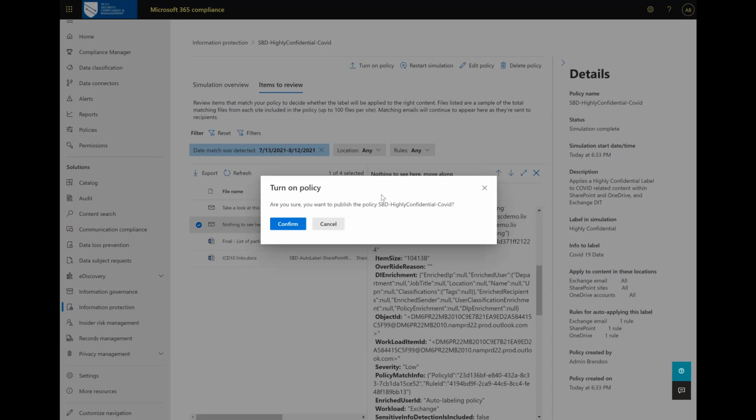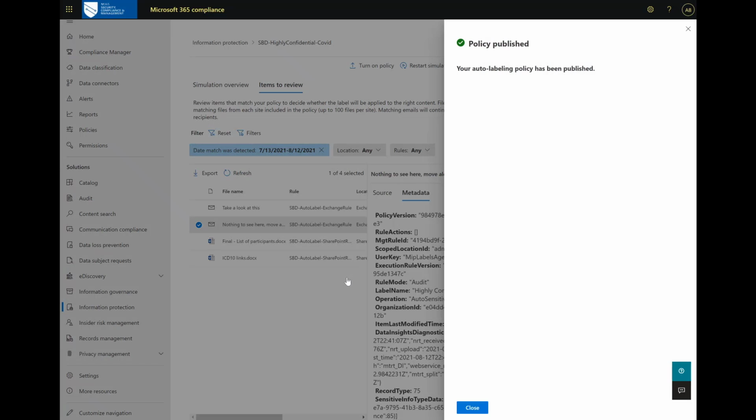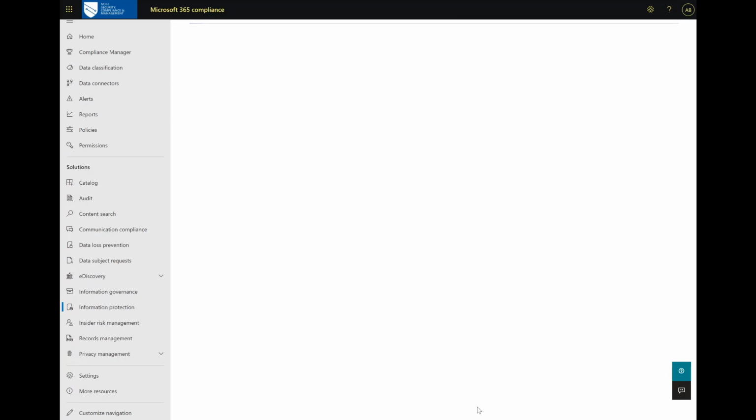It's going to give you a warning like, hey, are you sure you want to turn on this policy? Again, remember, we're publishing a label that will enable encryption. So we need to be really careful about turning this particular type of policy on. So I'm going to go ahead and click confirm because I've reviewed the documents that we've detected, and I know that this is accurate and it's as we configured it. Once we click confirm, it's going to publish the policy, and then we'll get a little status message indicating that the policy was published.